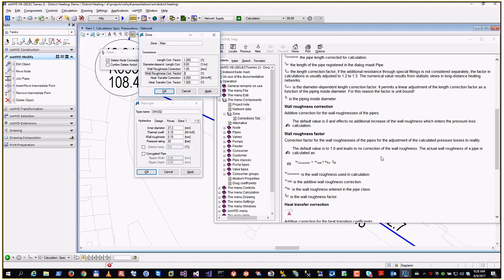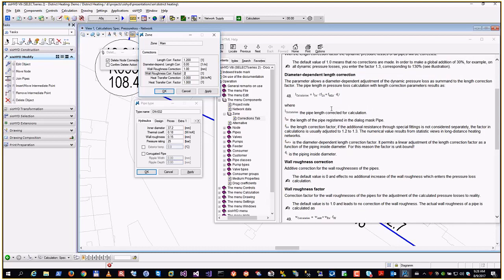How about diameter? Yeah, it is. Yes, it is similar. That was the one above here.